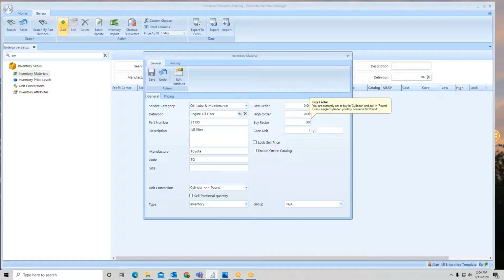So I tell the system how many pounds are in a cylinder. Now I need to tell the system, if I'm going to have a core, how many units does it take to make a single core? So it would actually be 30 to 1. For every 30 pounds I sell, it'll put 1 bottle core in the returns bin. That's how that works. Let's go set this back.